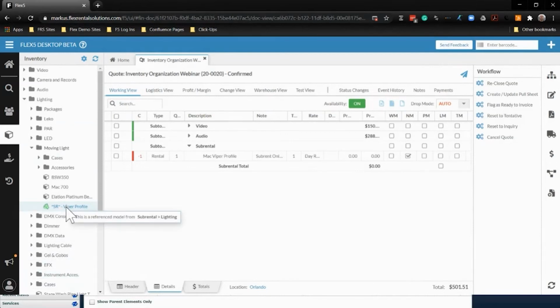Okay. Now this here, just to note, is something I'm going to show in a second, but we're going to undo this here and show another option. But this is an update in Flex 5 where, when an item has an additional location, additional locations will highlight blue. And if you hover over them, it will show where the primary location of that item is. It's saying this is referenced in sub-rental lighting. I think this is a great improvement and I'm super happy about it.